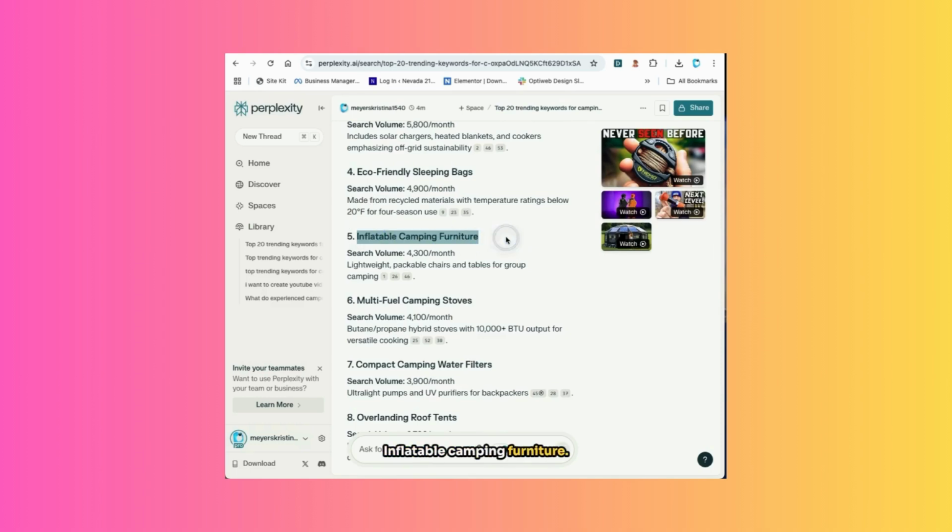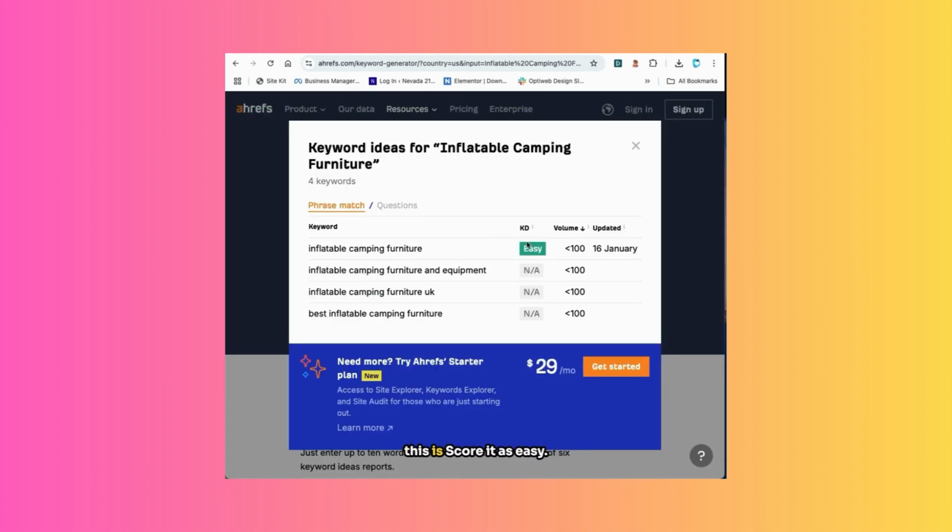Inflatable camping furniture. This is scored as easy. This should be a good target. Now, the volume on Ahrefs is lower than what it's telling us on Perplexity, but that's not surprising. Ahrefs always underestimates search volume. This is a great keyword target.